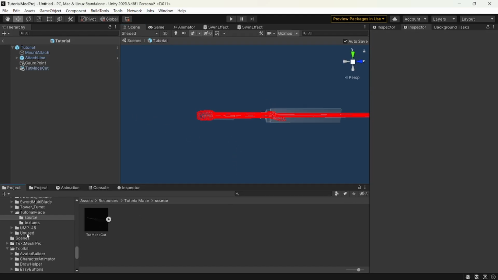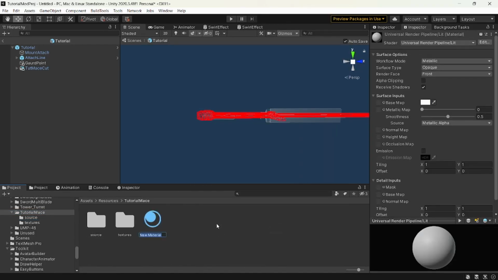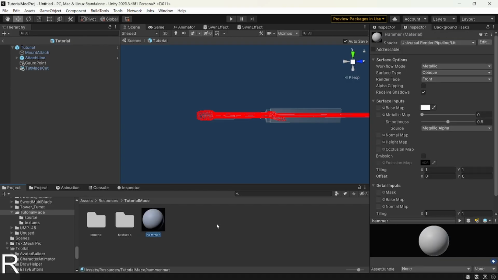So we're going to now make our new material. Go back into your resources folder, right-click, create material, and name it whatever. I'm just going to name it hammer. Then we're going to go up here and hit this lock so that we can move over to our textures and it'll be easier for us.